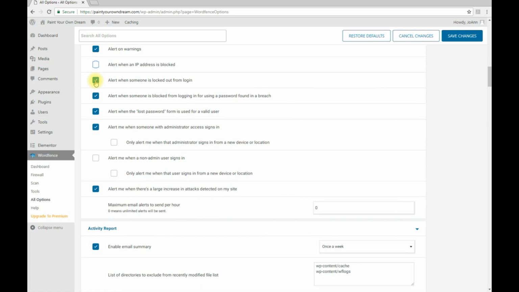This would be of concern to me, alert when someone is locked out from login, because most of my sites and the sites I've done only have a couple of admin users. Even if you are a client that has an e-commerce website, you may want to know when a customer has gotten locked out so that you can be proactive and say, hey, I noticed you were trying to access the website. Do you need help getting access to it? So I would leave that.